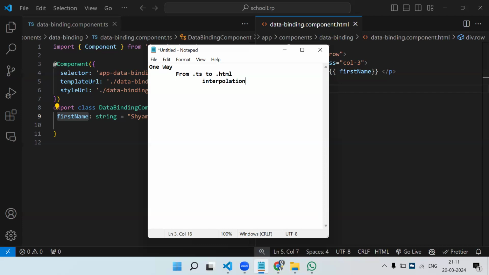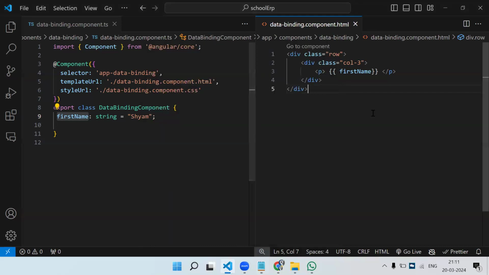Okay, the first type means from .ts to .html. Whatever the variable we create, whatever the value that variable has, we can print it like this. Okay, so this is the first way.